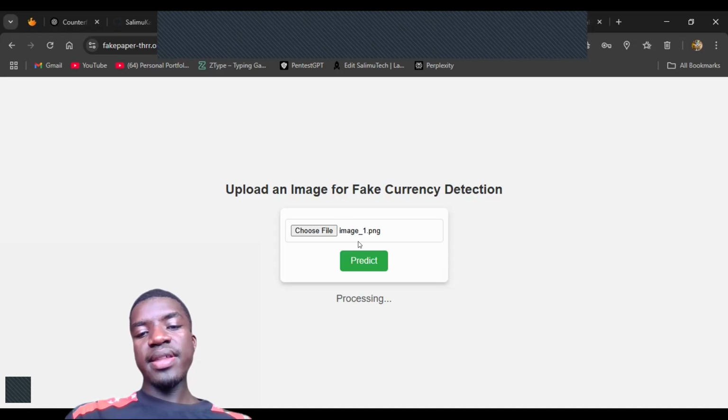It's basically the UI, but in the end, it shows you the confidence interval, to show you that this is a real image or a fake image with a given confidence. So thank you for your time.